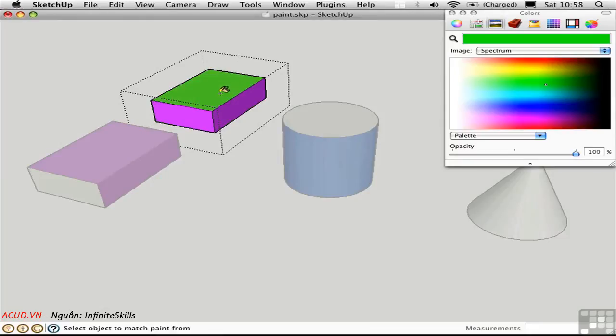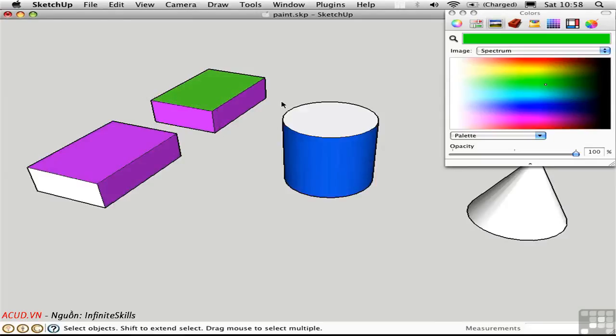It's possible to sample a color off of an object and make it the current material so that you can then assign it to other surfaces. That functionality is built into the paint bucket. To see how this works, I'm going to close this group, press B to activate the paint bucket, and hold down the command key. Notice that the cursor changes to the eyedropper symbol. Now I can click on this blue surface, and it becomes the current material. I can then click on another surface to assign that color.